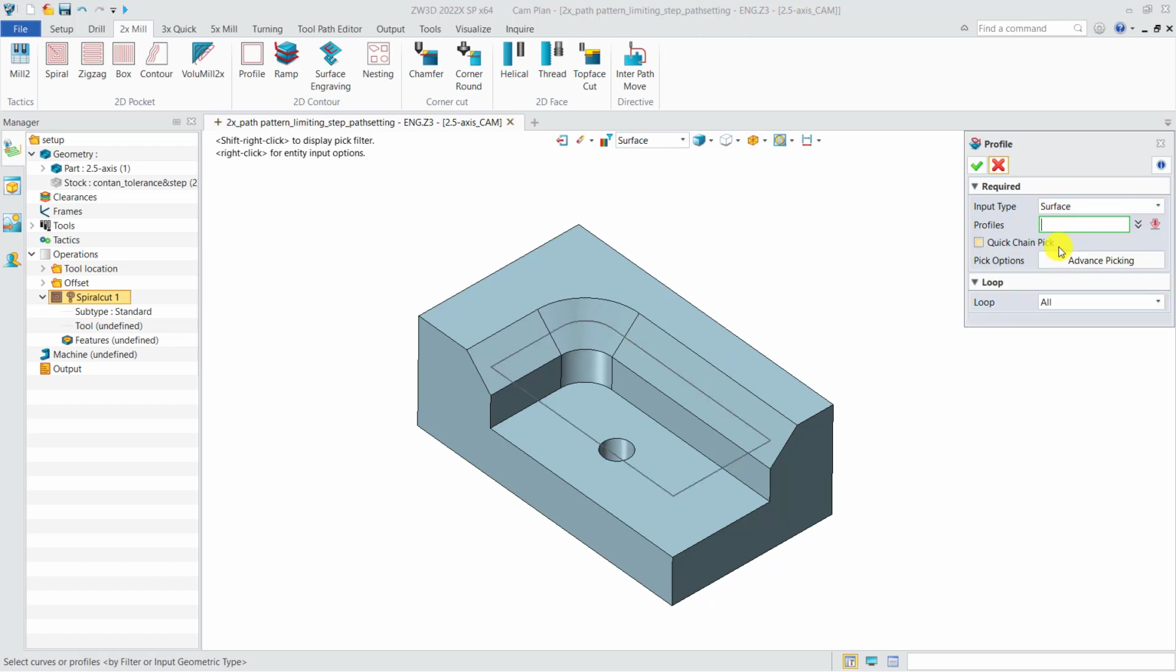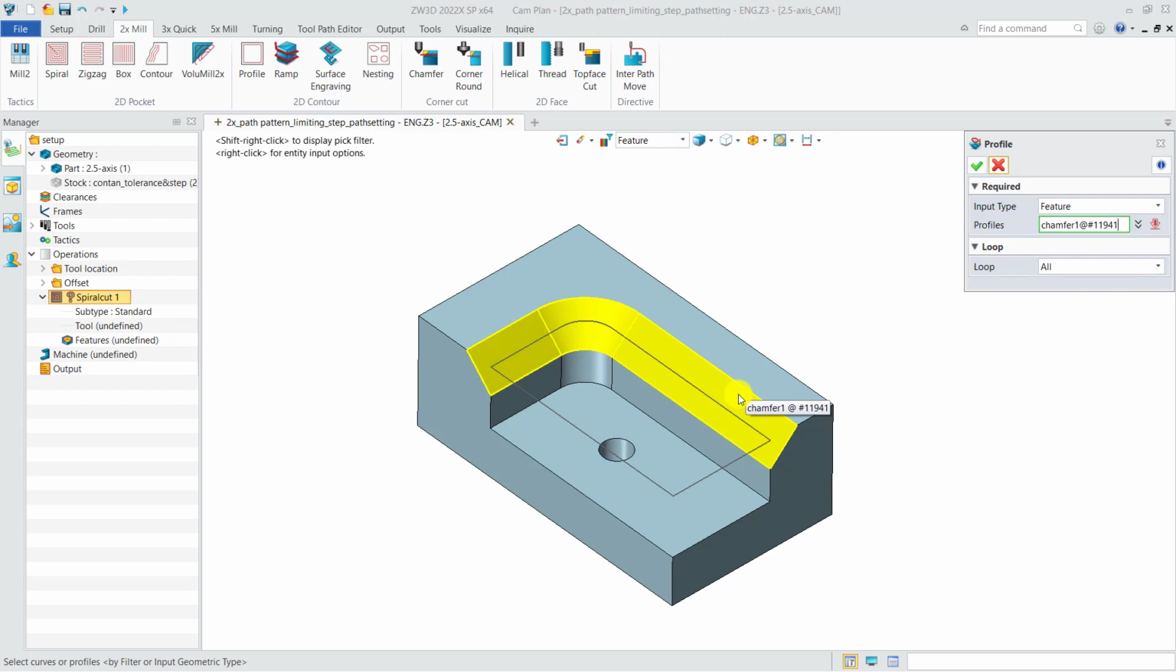And if it is surface, it means that you can select the surface from the model. When it is feature, it means that you can select the features created in the ZW3D CAD environment. Please note that it can only recognize the features created in ZW3D. If a model was imported from outside, the feature cannot be recognized in ZW3D CAM.